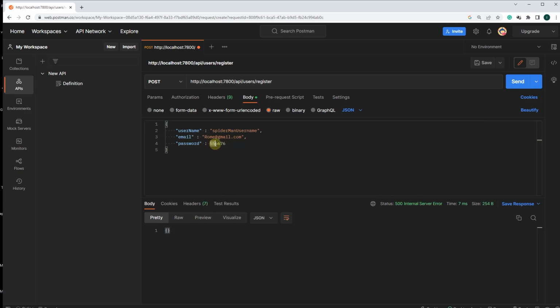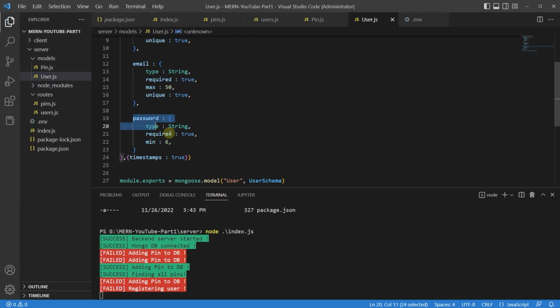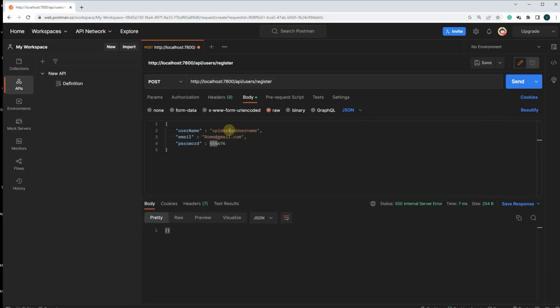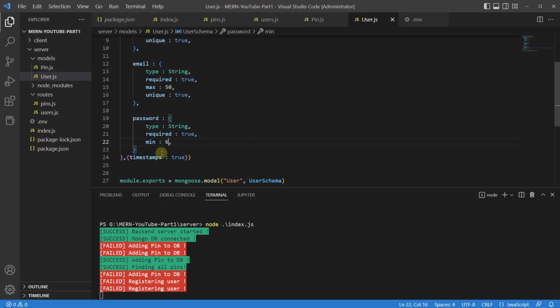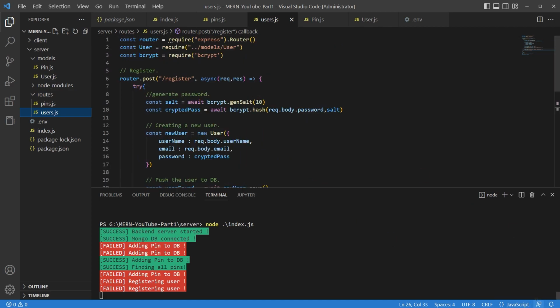Now, if I actually type 6 elements, because if you remember, in user I have to have a minimum of 6 elements in order for my password to be considered correct. I'm going to try to register with Spider-Man username, and actually it's going to be 6 6s because it's very easy to understand. Send, and again we had problems. Very interesting. So failed registering user. Now it's time to debug. All right, let's see what the problem is.